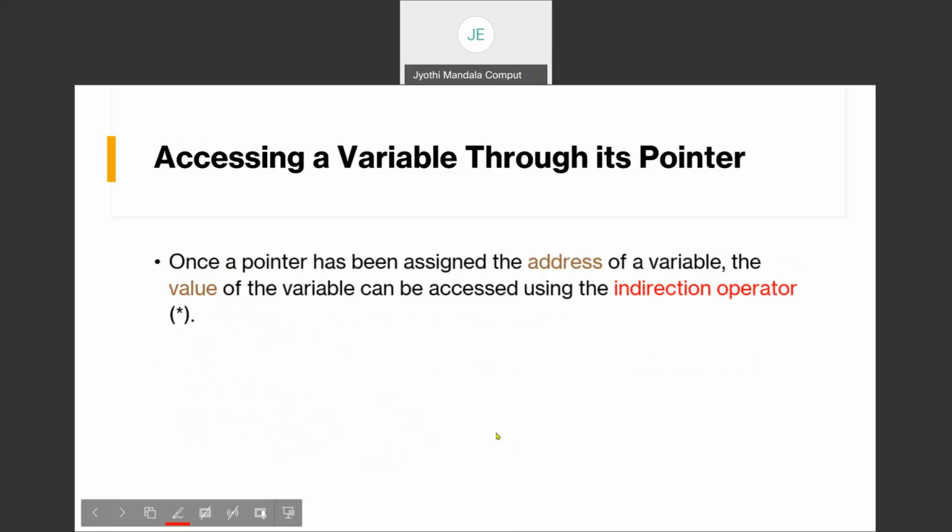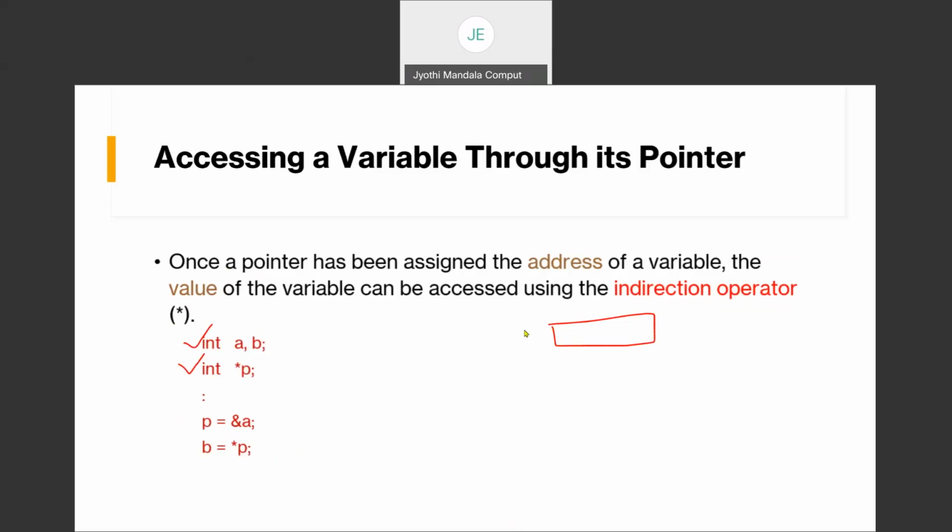Okay, so once p = &xyz is assigned, how can we access the value of that? See here, I have declared two variables a and b, and I have declared one pointer variable p. I'll tell you with an example. This is a, this is b. Follow carefully, all of you, and we are declaring one more pointer variable p. Now a and b can store a normal value, but p can store only an address. Why? Because we have declared it like this.